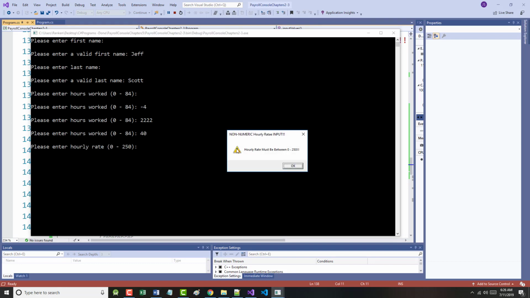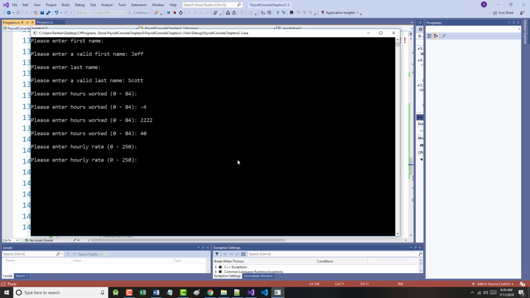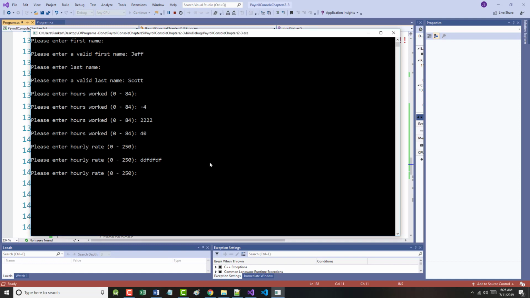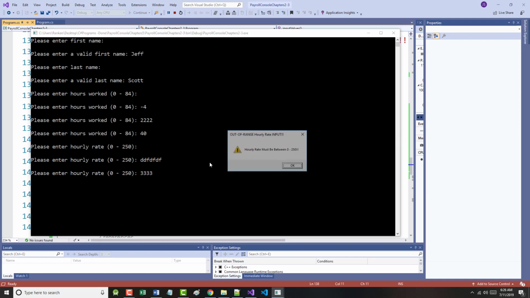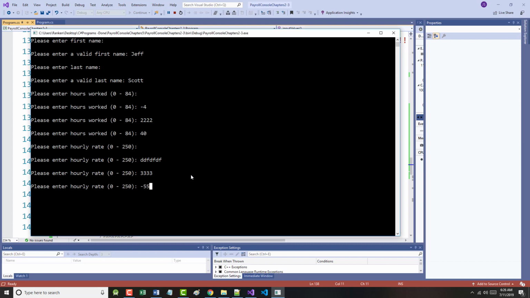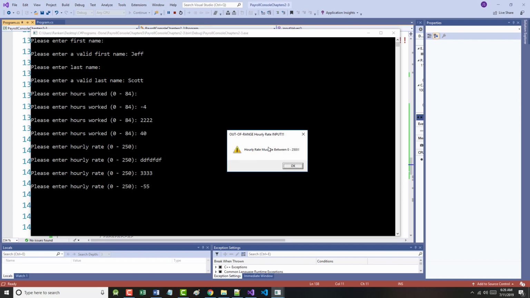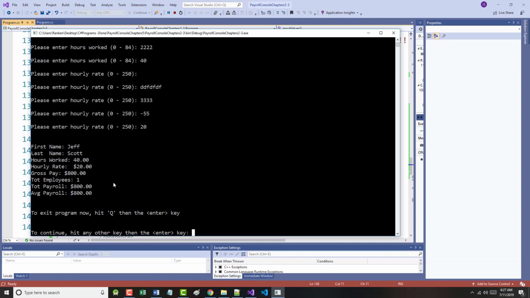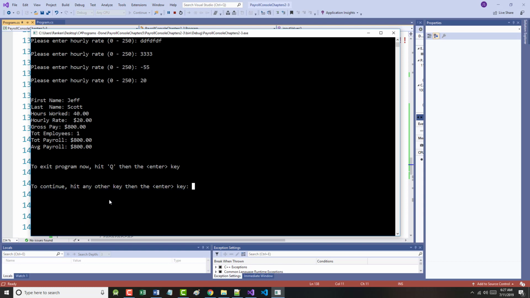Nothing. Okay. I get the non-numeric. Actual non-numeric. I get the non-numeric. Out of range. I get the out of range. Out of range the other way. I get the out of range. Finally, since I got a 40 here, let's put a 20 here. 40, 20, 800. Looks good.